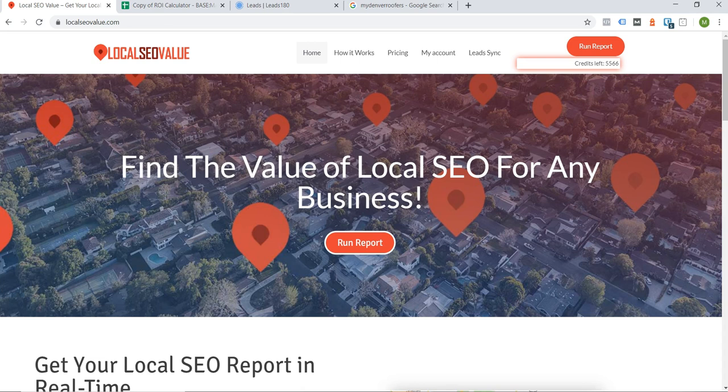Hi there. If you're in the business of selling SEO to local service businesses, then LocalSEOValue is the perfect tool to help you close more clients. LocalSEOValue will show you and your clients the value of local SEO in terms of potential traffic to their website, anticipated lead volume, additional revenue, and even ROI.